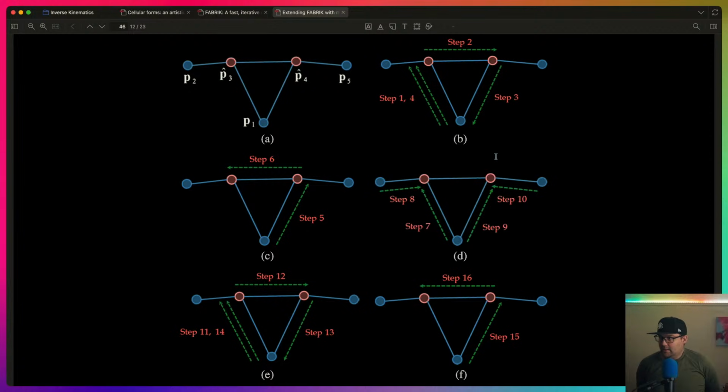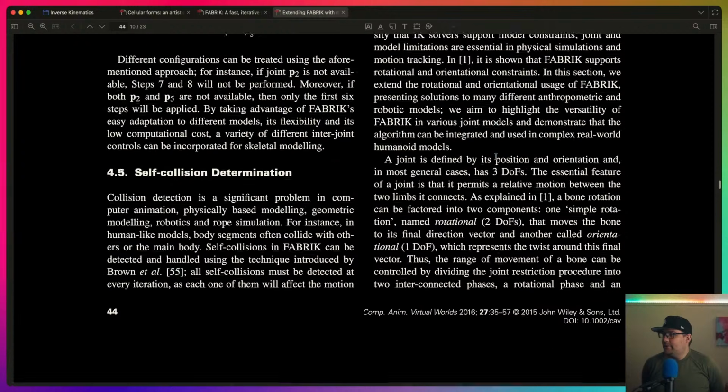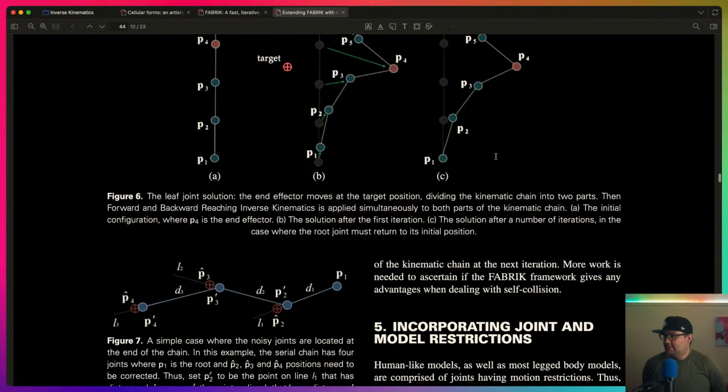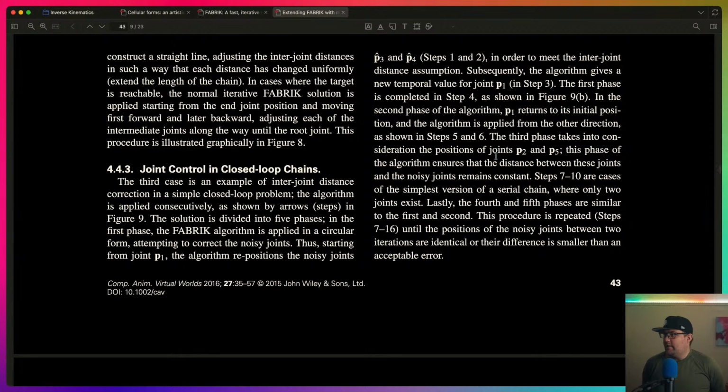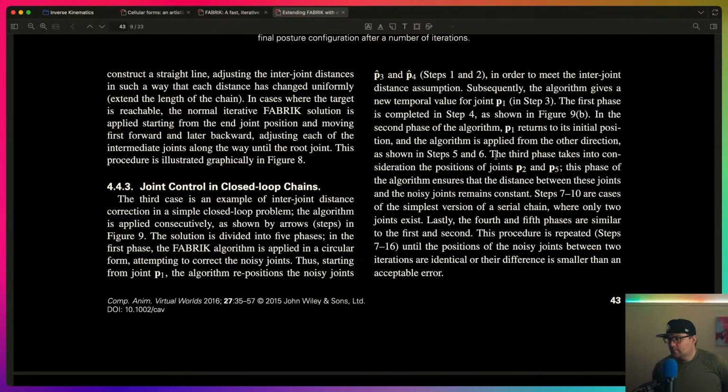So I think P3 and P4 are labeled here, but are P3 and P4 specified as end effectors, or are they just the noisy joints? That's what they're referred to as. Attempting to correct the noisy joints. I have no idea what a noisy joint is. Maybe we'll search the paper in a second.